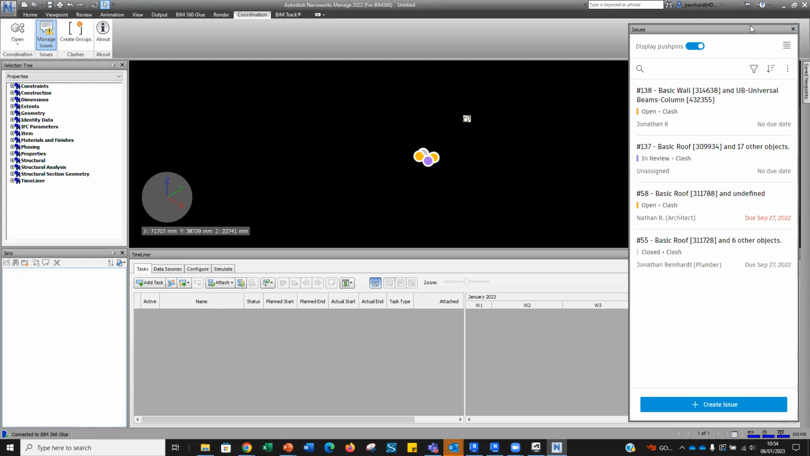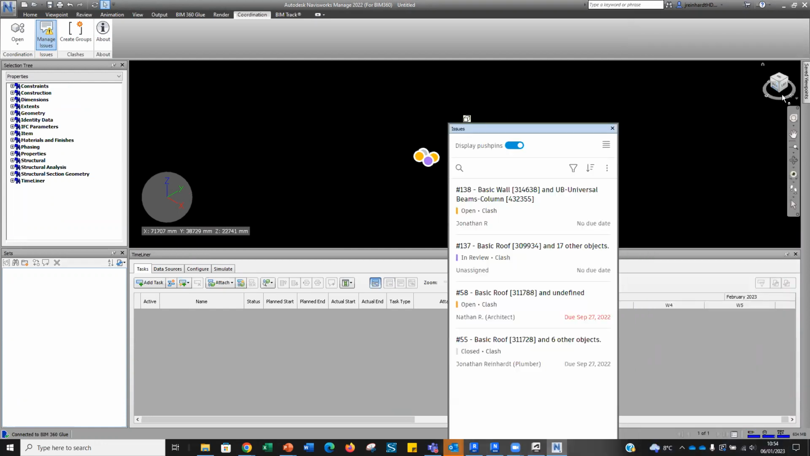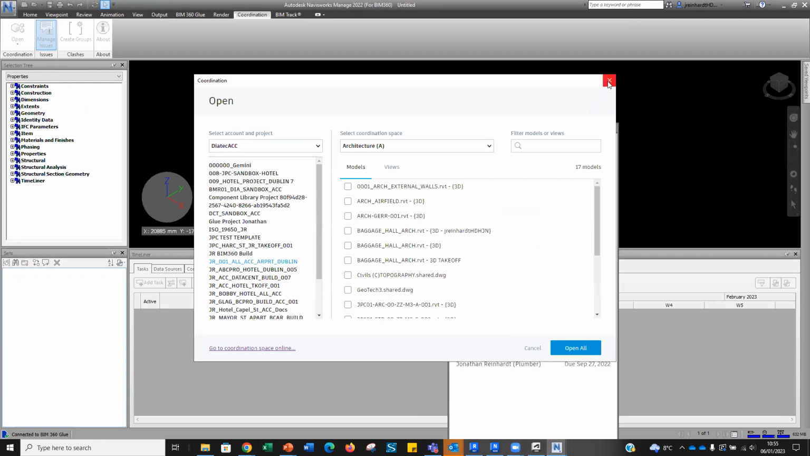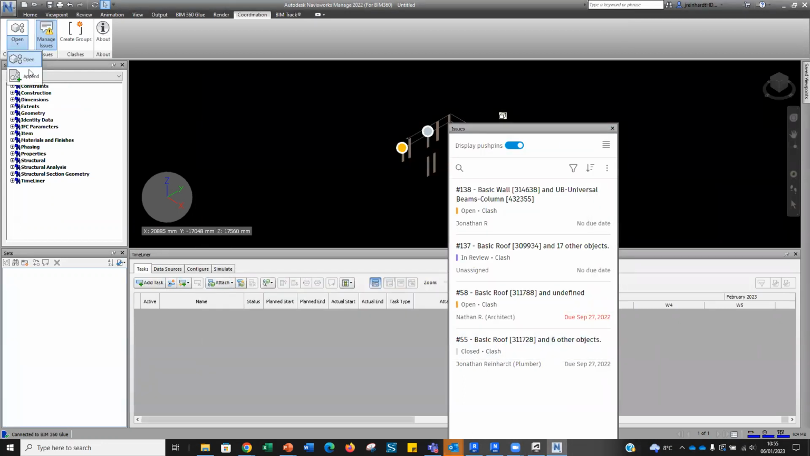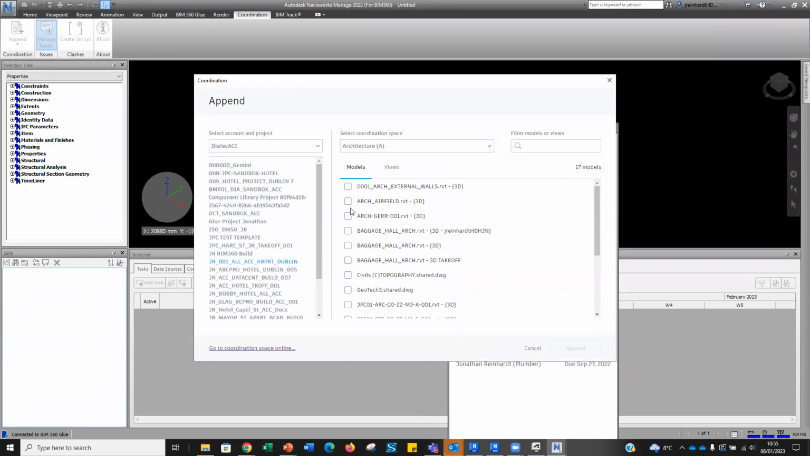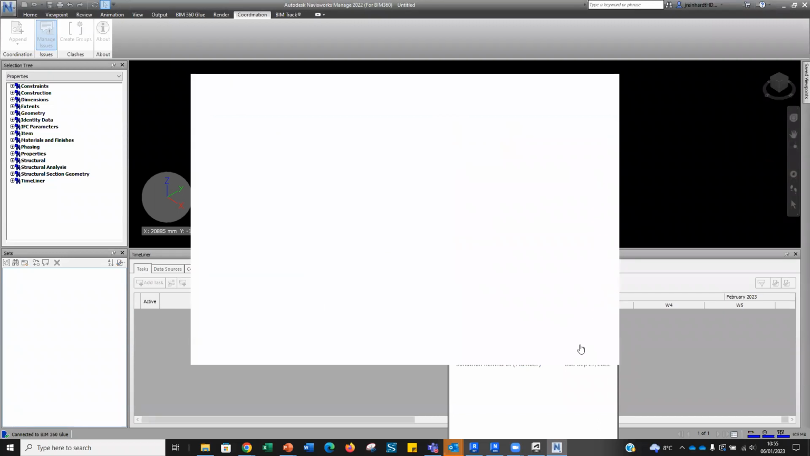Oh, we can see what's happened here. That is my shared coordination. I should have appended. That's what happened. There you go. And then baggage hall arc, it's that one.